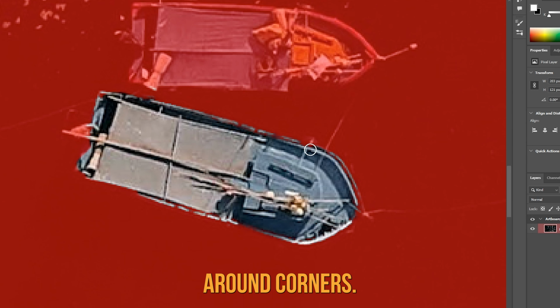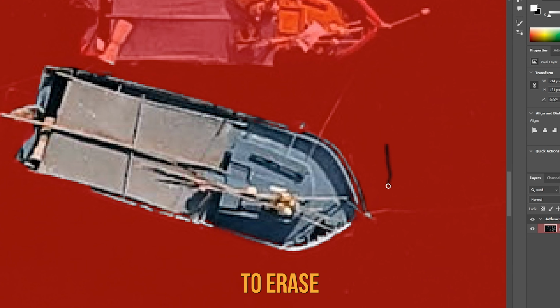To edit your selection within the quick mask mode, select the brush tool. Make sure that your colors are black and white. Using white will allow you to precisely create selections, just as if you were drawing with the brush tool. Just make sure that your brush tip is sharp or has a soft opacity so we could create clean selections around corners. Using black will allow us to erase and make adjustments to our selection.